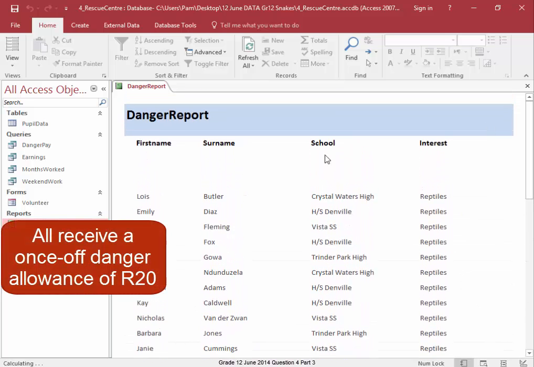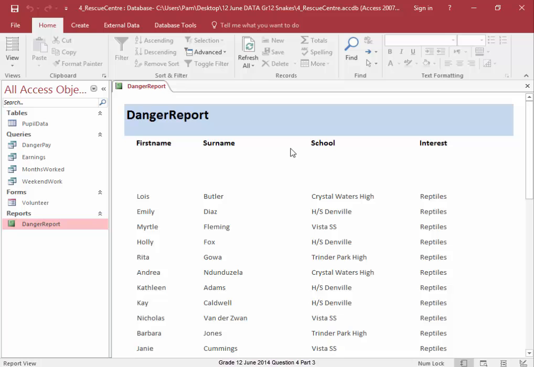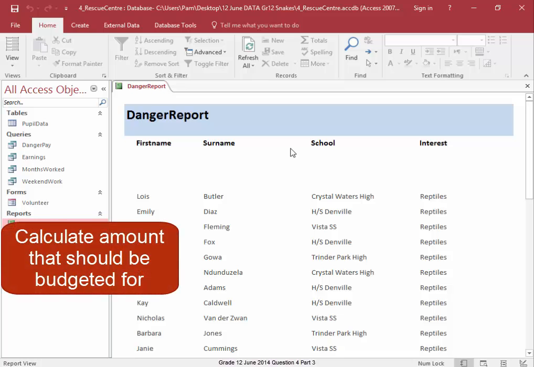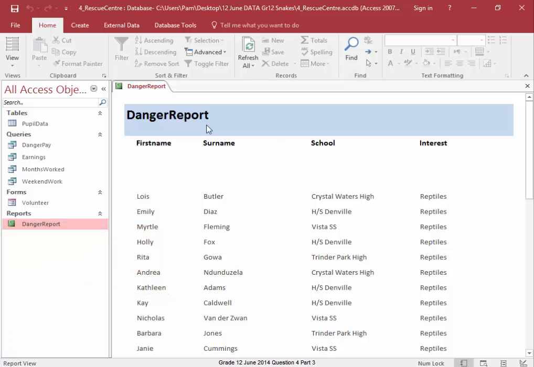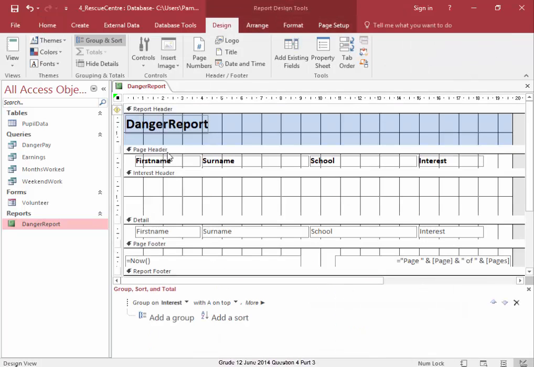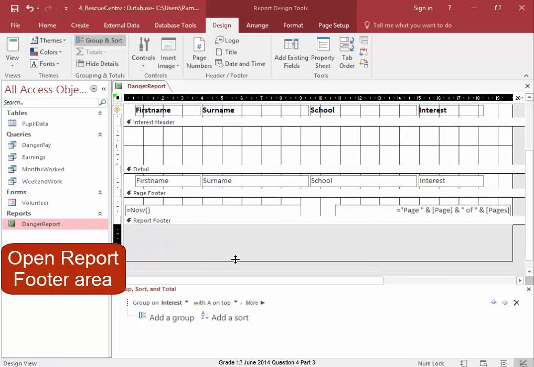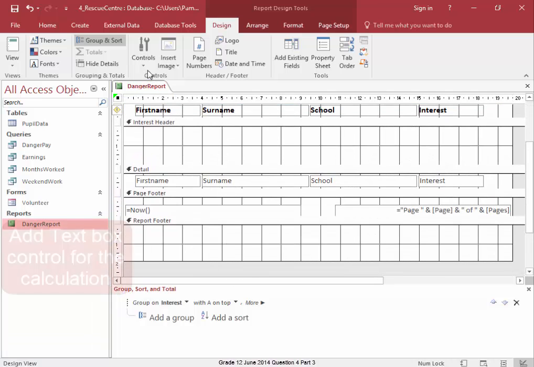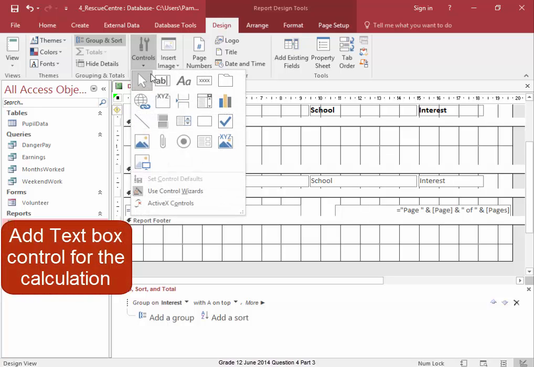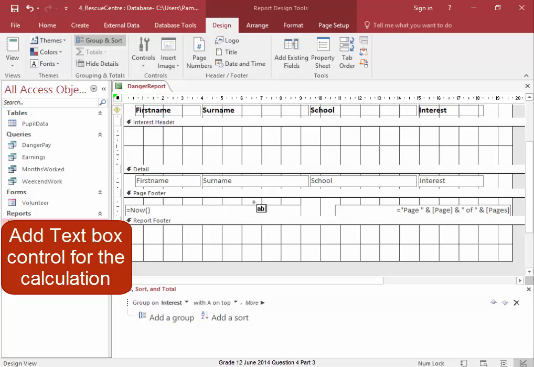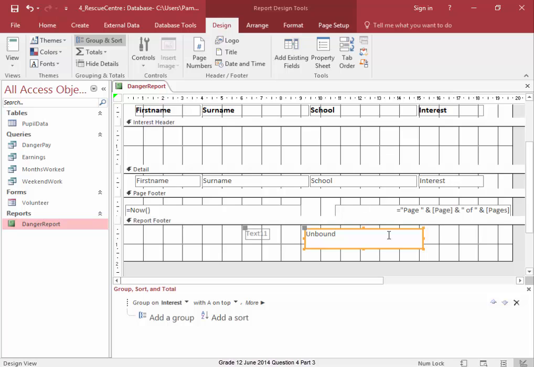Now, all these people receive a once-off danger allowance of 20 Rand. At the bottom of the report, I need to calculate the amount that should be budgeted for. I'm going to go into Design View, right-click, Design View. I'm going to do that in the report footer. I need a text box control. And I'm going to do my calculation here.